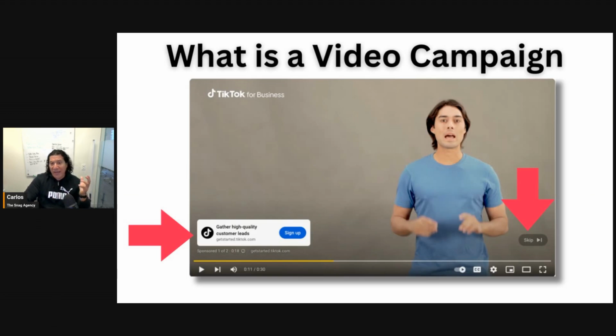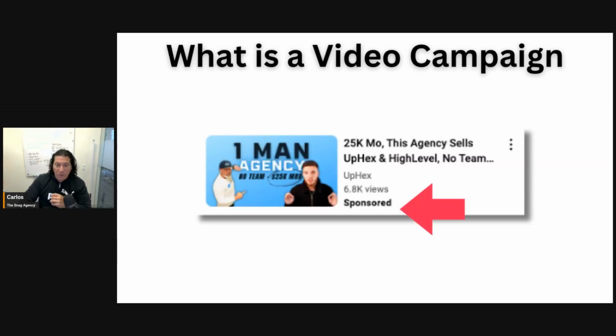So we've all seen these ads before. Anytime you're watching some sort of YouTube ad, whether it's on your iPhone, on your tablet, or on your desktop, you'll see the option to skip the ad, or you'll also see a call to action in the bottom left-hand corner of these ads where it'll say sign up, learn more, whatever it may be. There's also another version of these that will be placed when you're running video ads or YouTube ads. That's going to be on the right-hand side where it'll give you a suggested video.